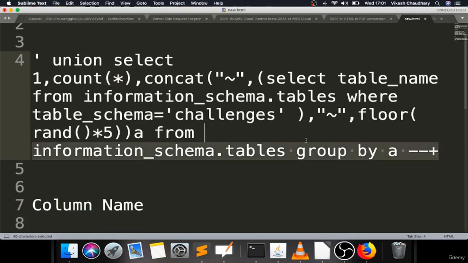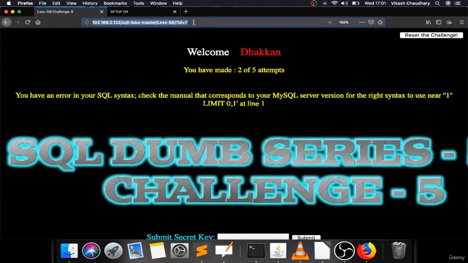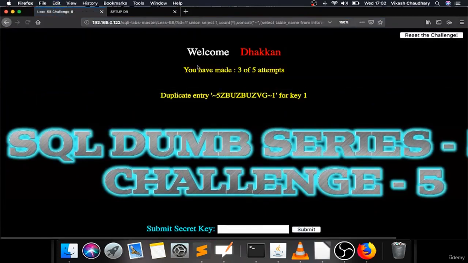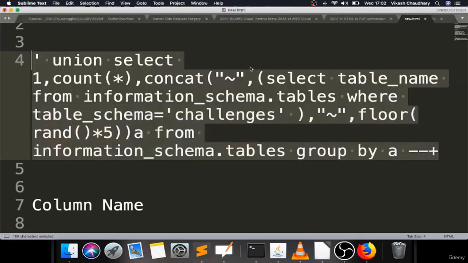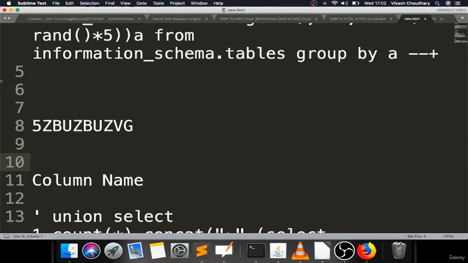If I simply copy this code, perfectly. So let me simply use this code. And you can see this now. I got the table name. The table name this time is this one, perfectly. I have only 2 attempts left, so I'll be very careful while doing this. Okay, so this is the table name.